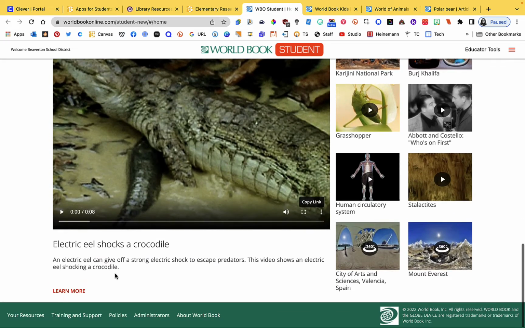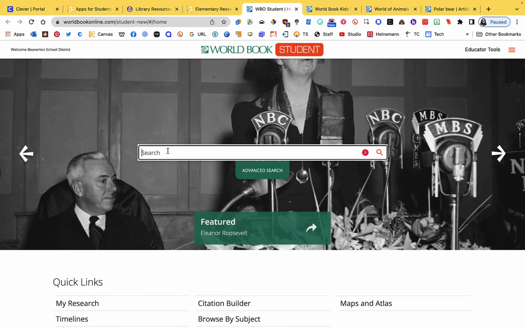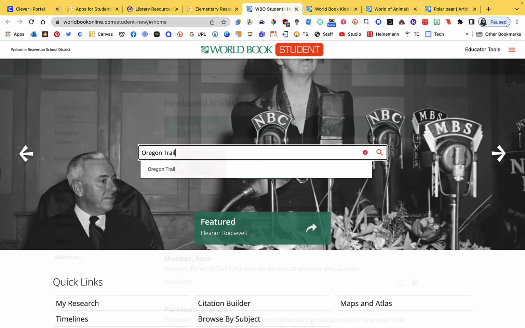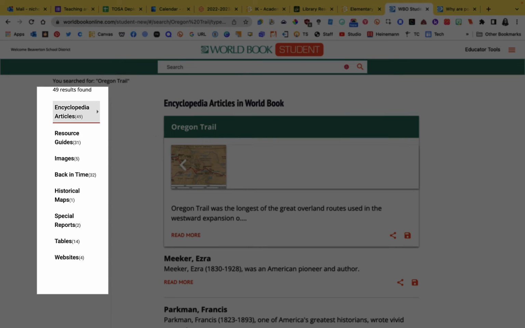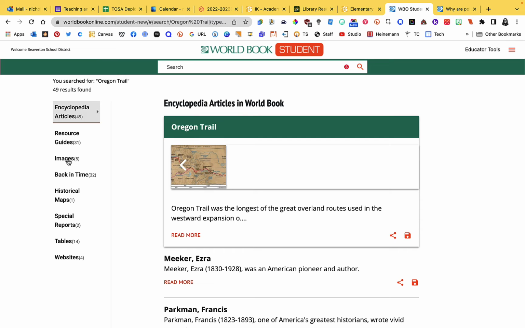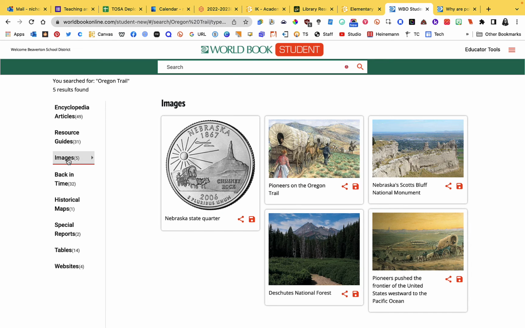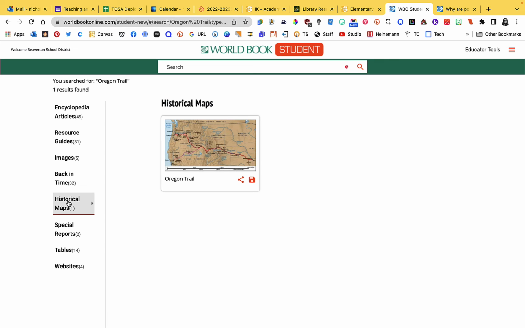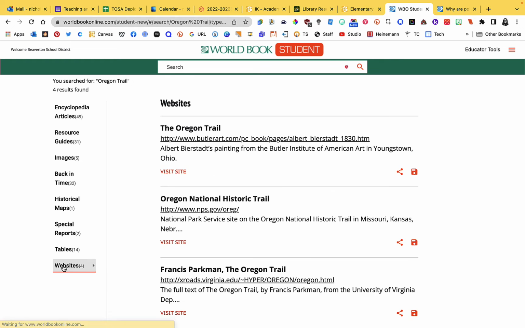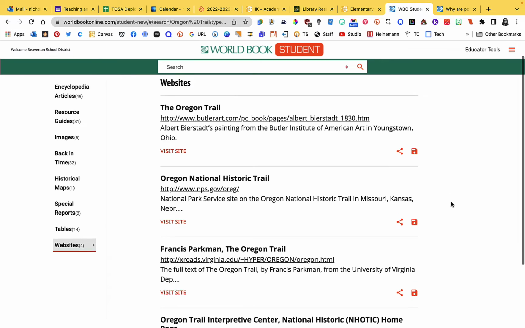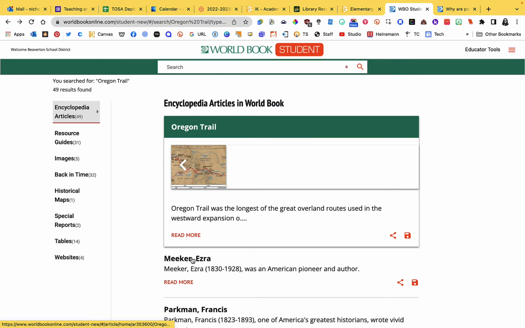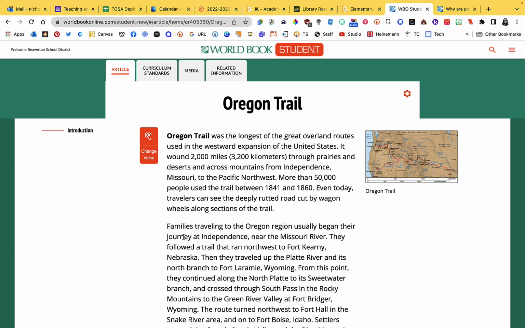World Book Student might be for our upper level grades. It definitely provides you with more intense articles. So let's say I'm looking at learning about the Oregon Trail. Notice on the side that you have similar options for revising your search. So you can see specific images that are referencing the Oregon Trail. You can look at historical maps, and it even will show you some websites that are appropriate for you to visit. So let's say I want to click on the very first article, which is an encyclopedia article.